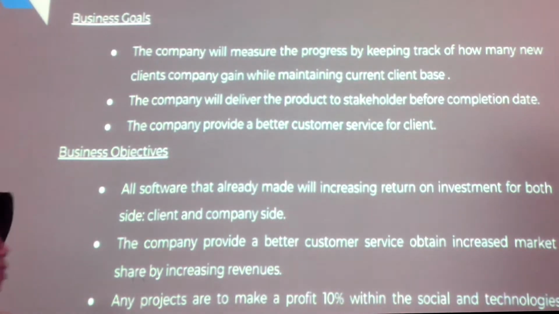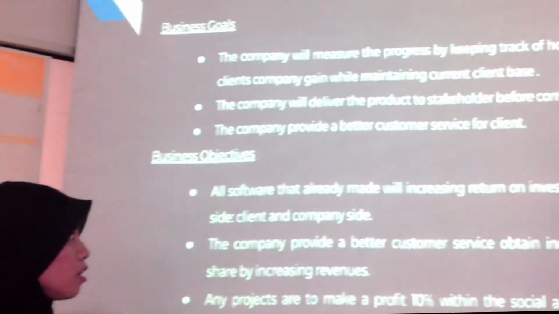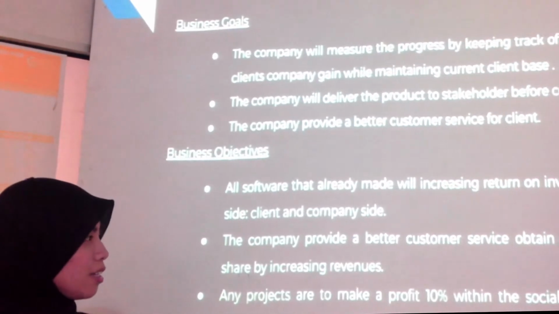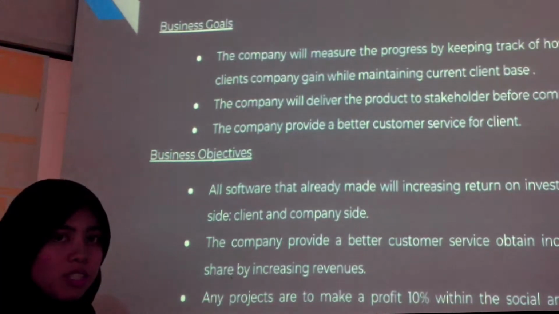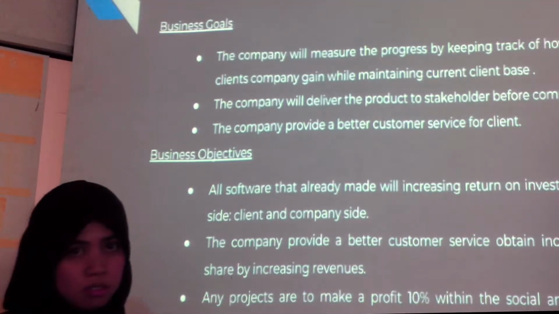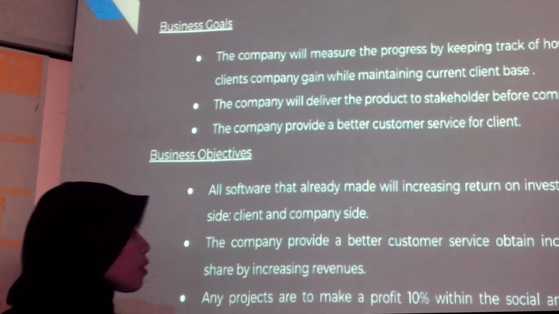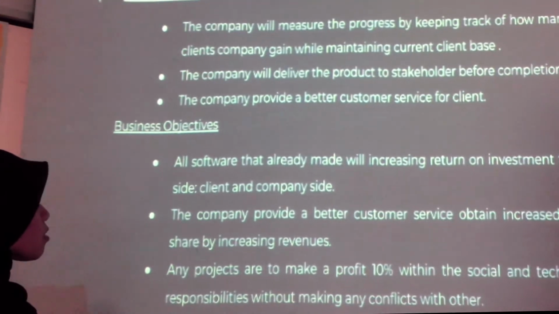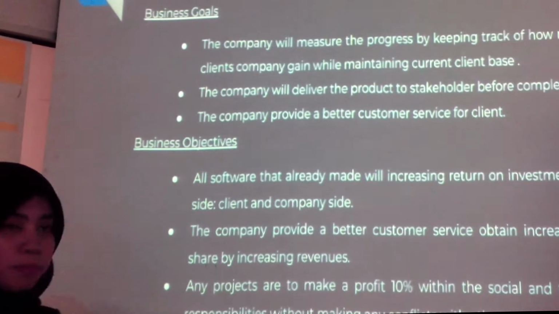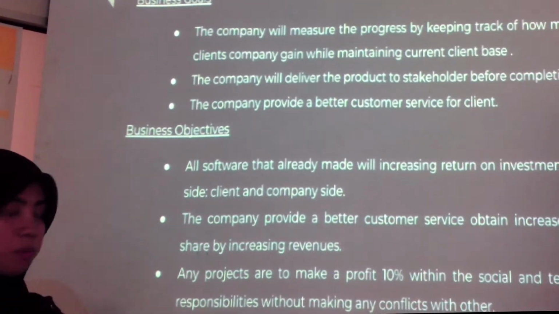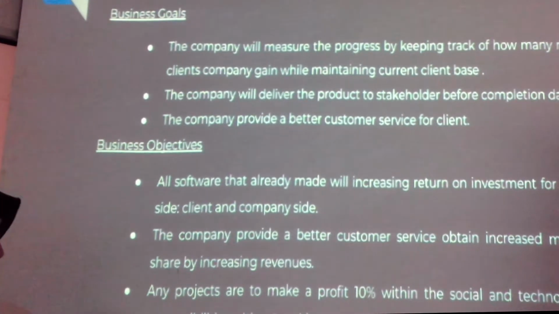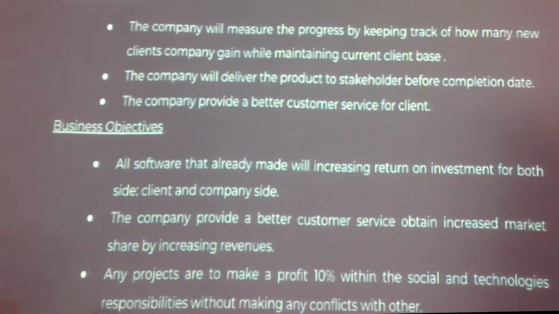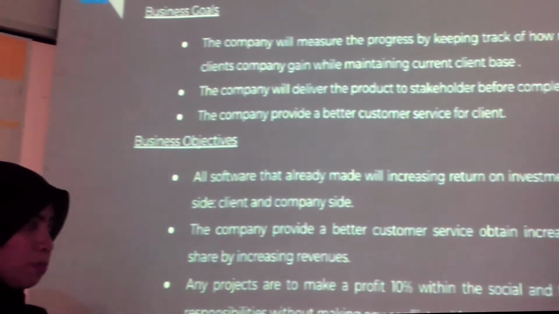Next, we move to the business objectives. All the software that we make, we hope will increase return on investment for both sides, the client side and our side. And next, the company provides better customer service, obtains increased market share by increasing revenue, and any project aims to make a profit of 10% within social and technology responsibilities without conflicting with others.